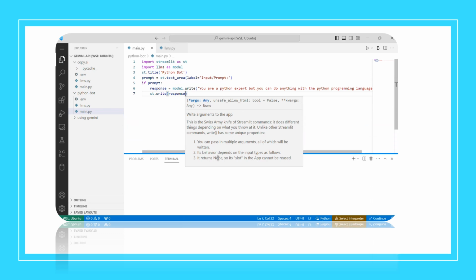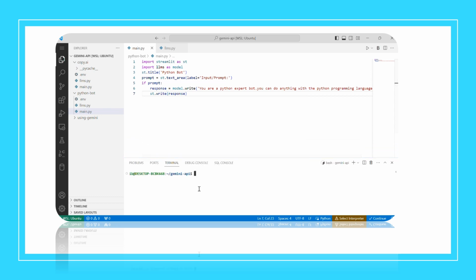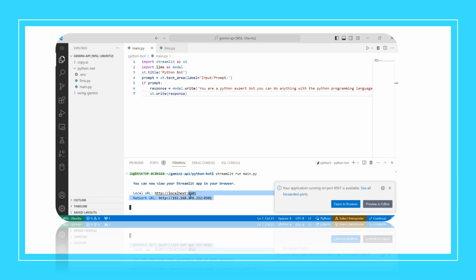Then we're going to go and open our terminal and cd into python-bot. That's what I've named my folder. Close this off. And then we're going to do streamlit run main.py. Going to run. Then it's going to run our Streamlit app, and here's the URL. Going to copy that.